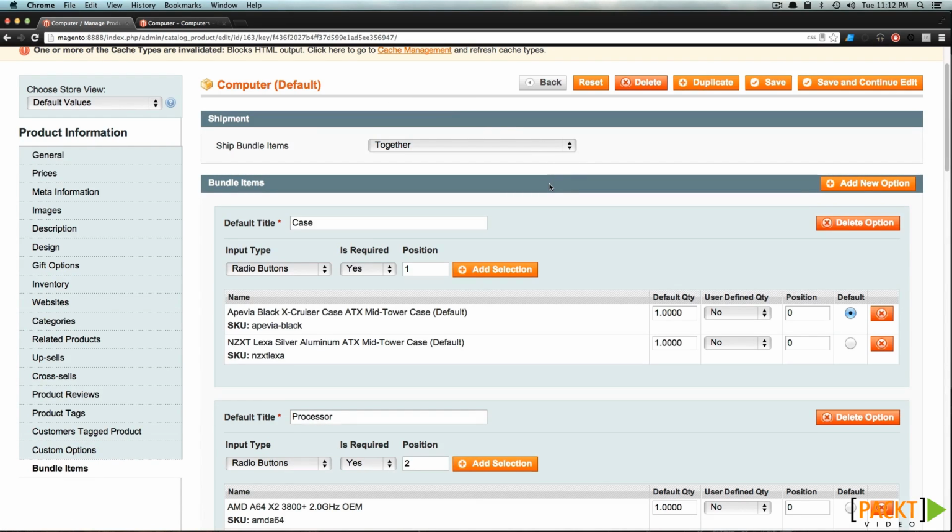Here, instead of setting options like we had with the custom product options, or just adding products with the configurable products or the grouped products, we're actually having a combination of those two things. So to prove our point here, let's actually make it so hats are a part of this computer.